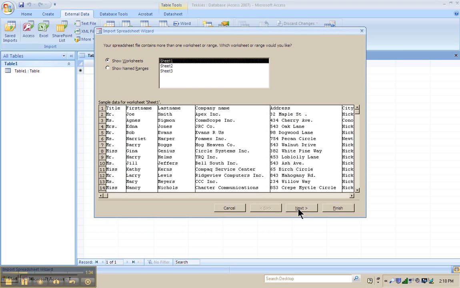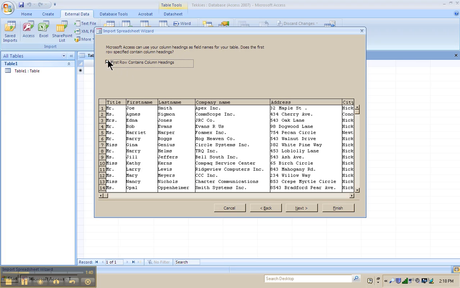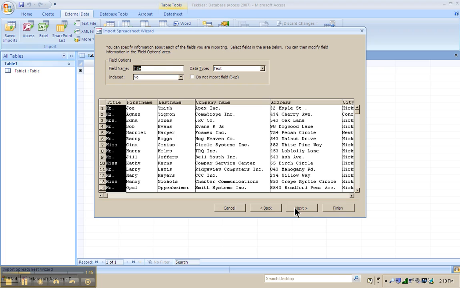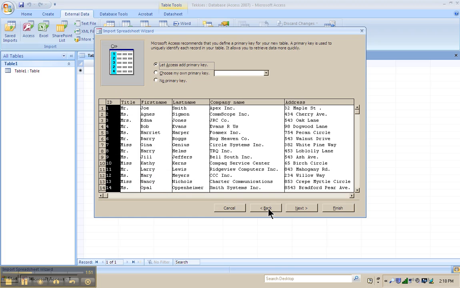You don't have to do anything with that one because it is only on Sheet 1. But make sure you click on this little box here: First row contains column headings. Make sure you click on that. And then the title, I don't have to change anything there. Let me go back and see what that said. Let Access add the primary key.